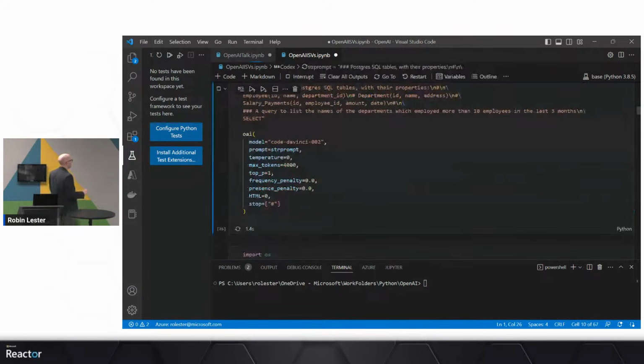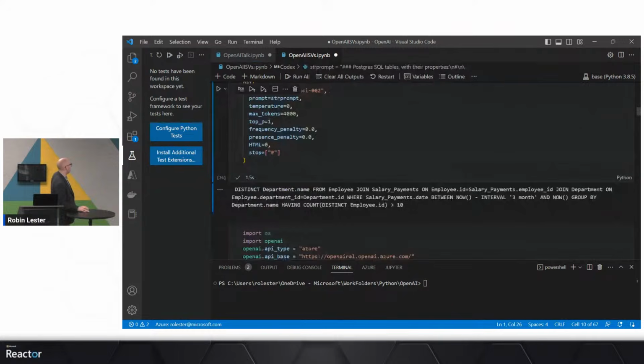So select distinct department name for employee, join salary payments on employee, on interval 3 months, does a group by, gives me the top 10, exactly what I asked for, but turning real voice into code. We're starting to take some of this and put it into our technology as well. You might see infused Power BI. We have some of this in Power BI already, so it will actually create DAX for you on real world statements.